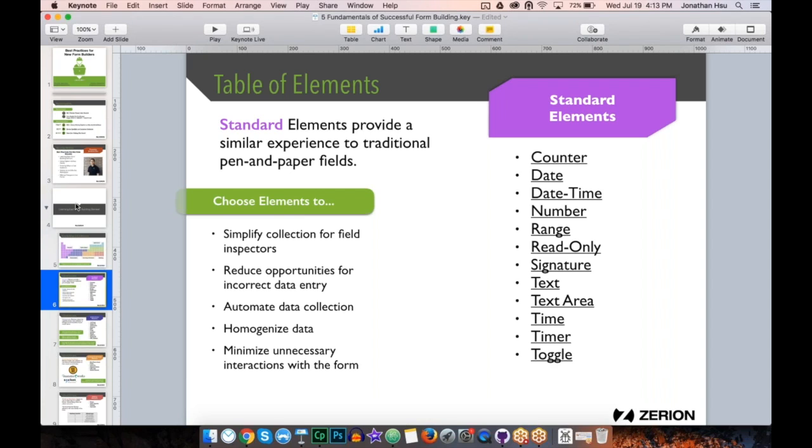I also want to highlight the read-only element as an element that will appear like a text element, but you cannot actually edit the value. Again, it's going to minimize the interaction that the data collector has with the form.